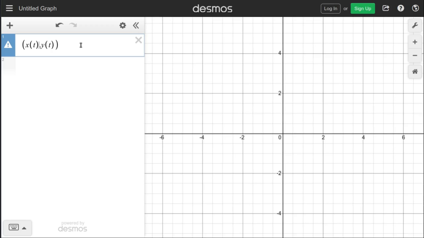Now, we have to actually define these things, right? It's giving me a little error over here. It doesn't know what I'm doing. So many variables. No problem, Desmos, I got you. The x function was really minus cosine of t, and the y function was sine of t raised to the 5th power.